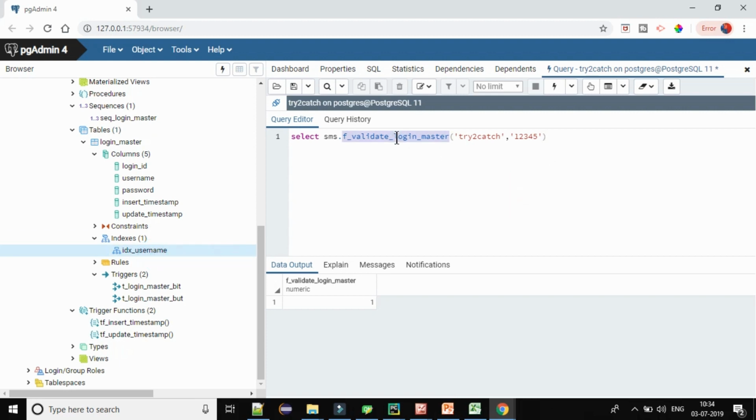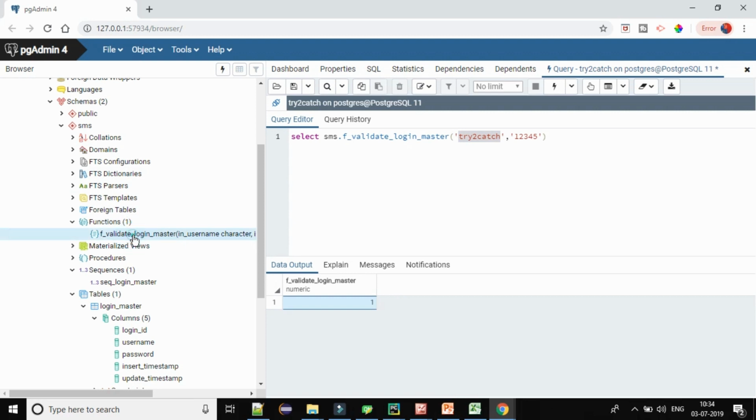And this is the function which we have created, where we are validating try to catch and the 12345 password. Just select it, and when you run it, it will give 1 if it is found validated. I'll show you the function also. So here we have the function.